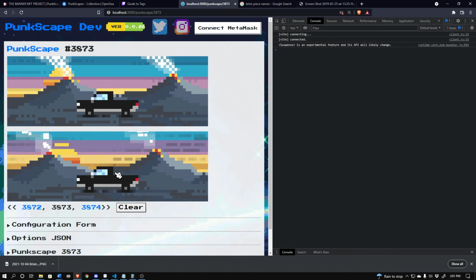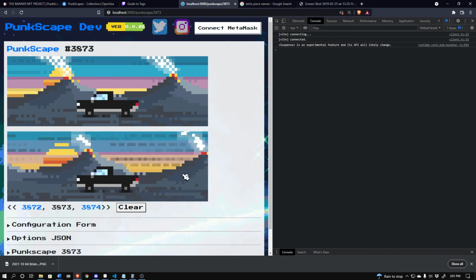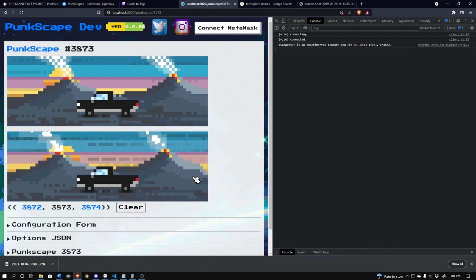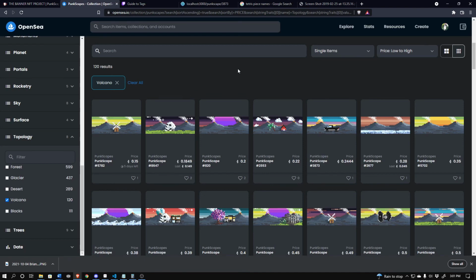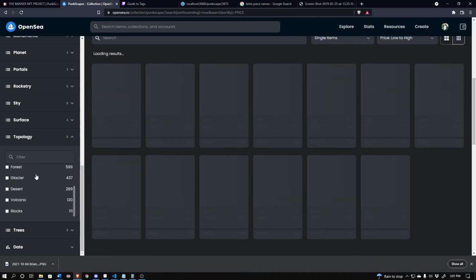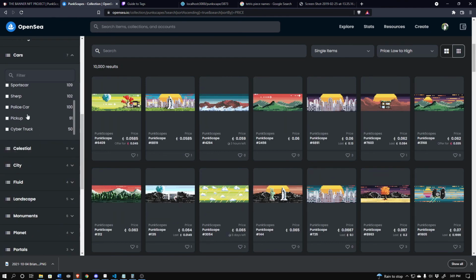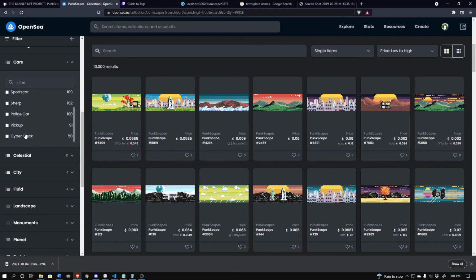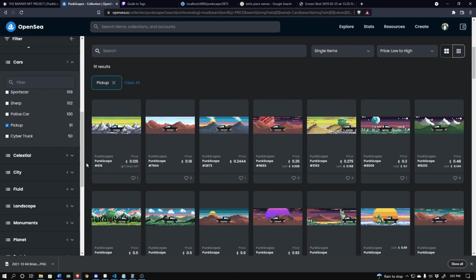Making this, by default, go left when a truck points left and go right when a truck points right is a little bit more complicated a task than you might think, because if you look at the PunkScape collection, and you look at a trait like the... Let's look at those trucks for a second. Just going to point this out about PunkScapes in general.